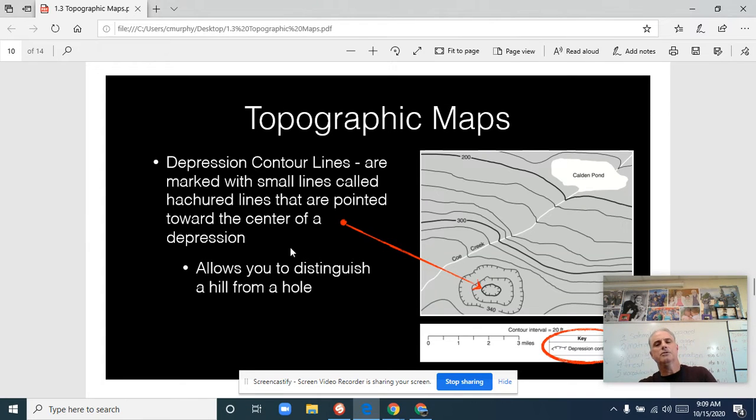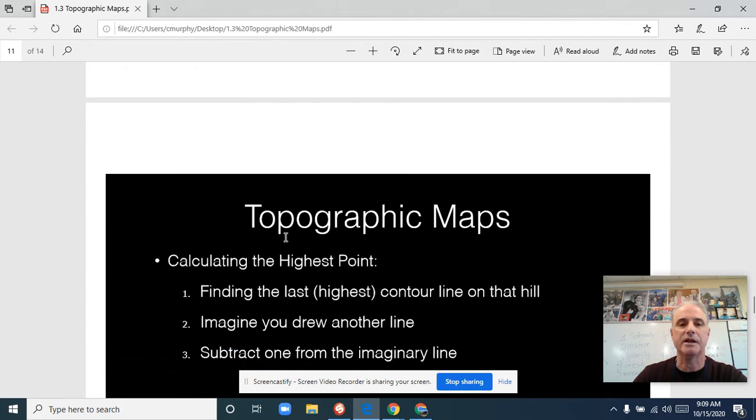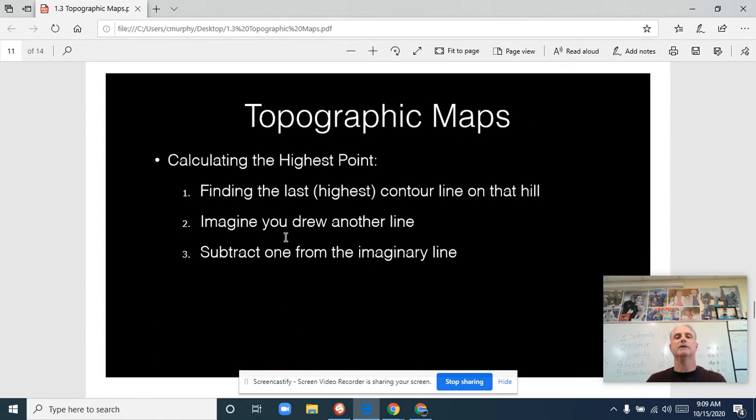One additional short little video here, about 5-6 minutes. I just wanted to continue on with the notes I missed in the last one. We ended with the depression contours, and I wanted to continue on with the next slide, at least, maybe into the other one. But calculating the highest point on a mountain, or on a hill, this is kind of one of the harder things, I think, to understand.